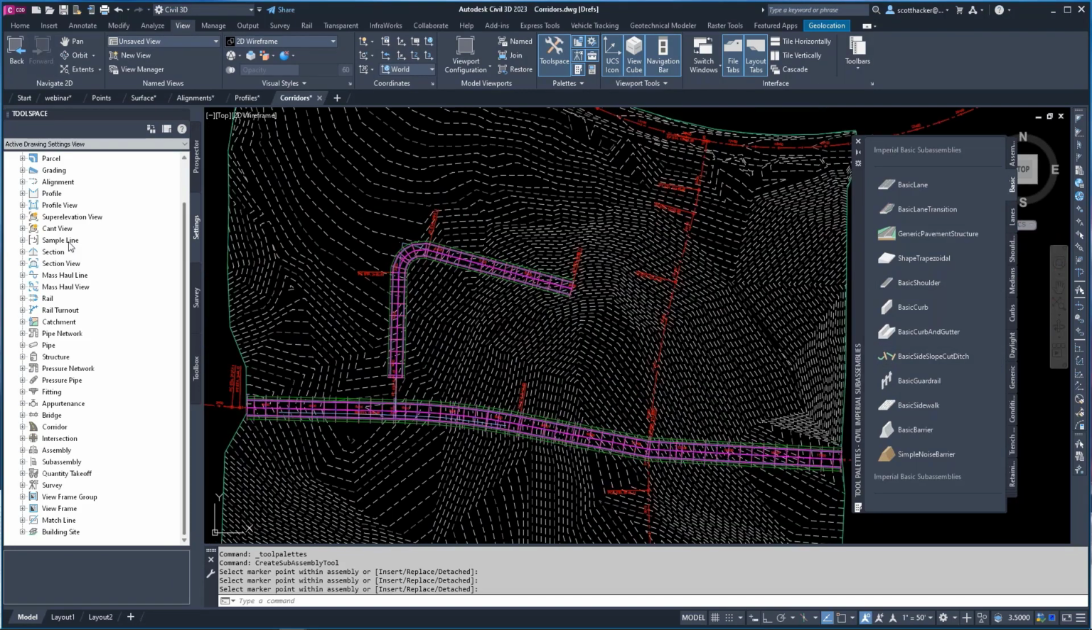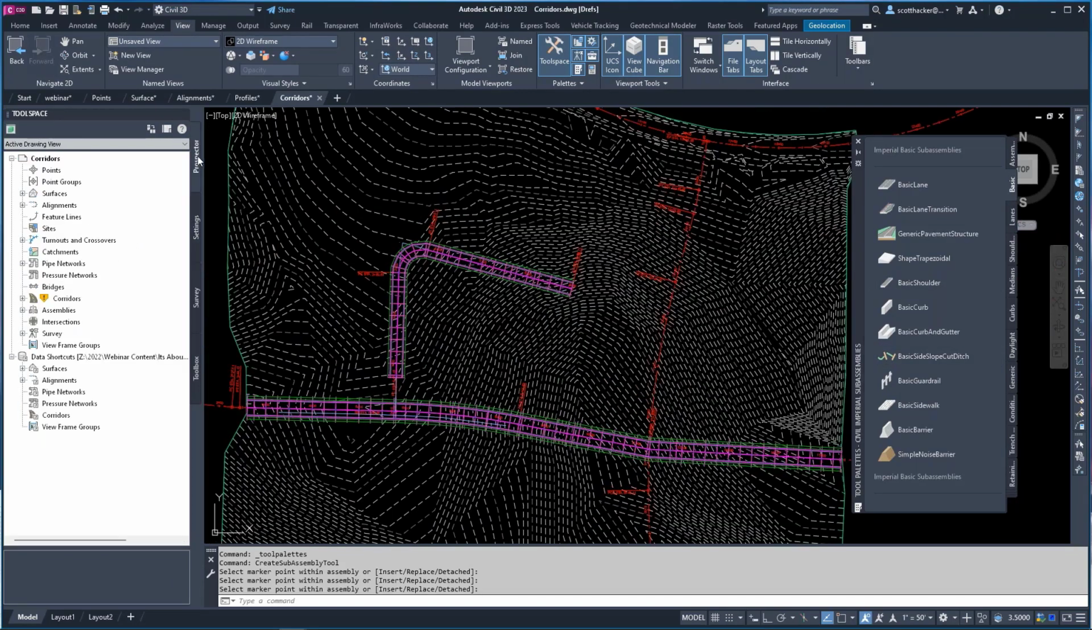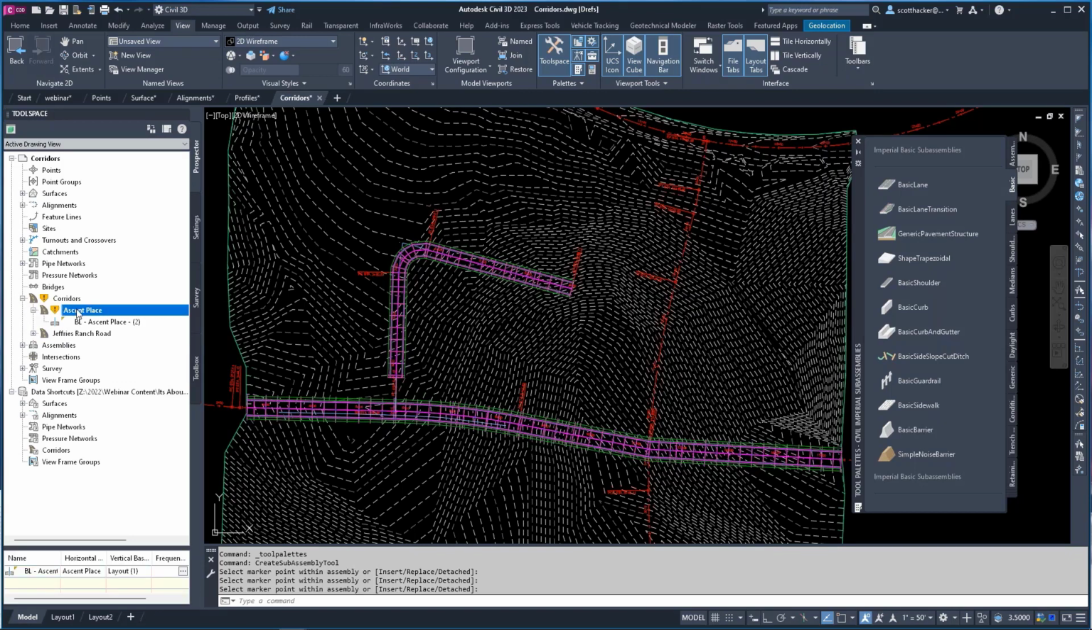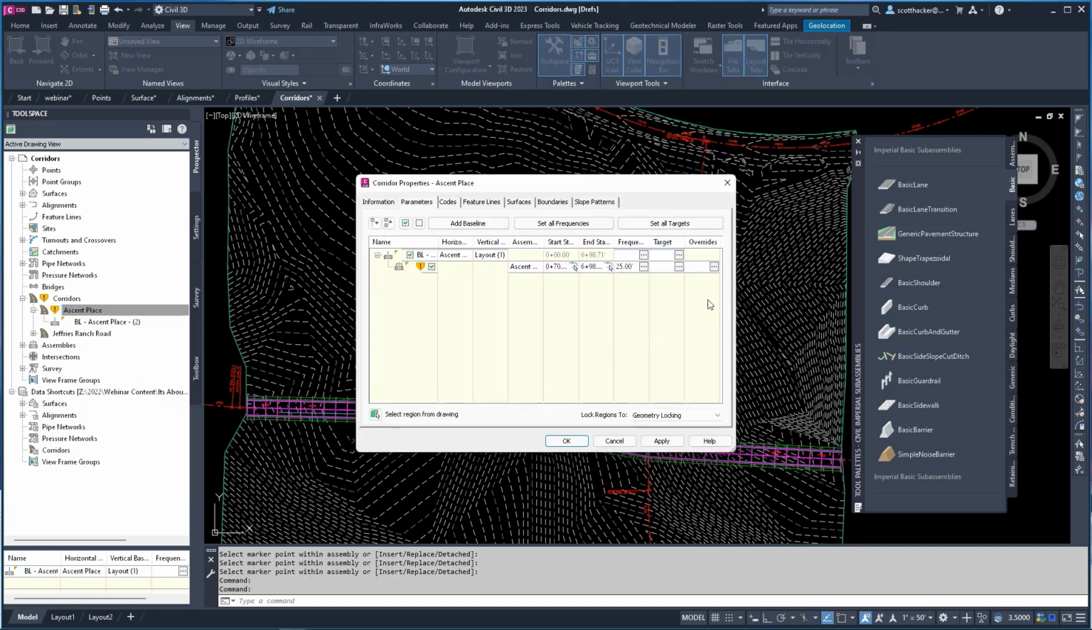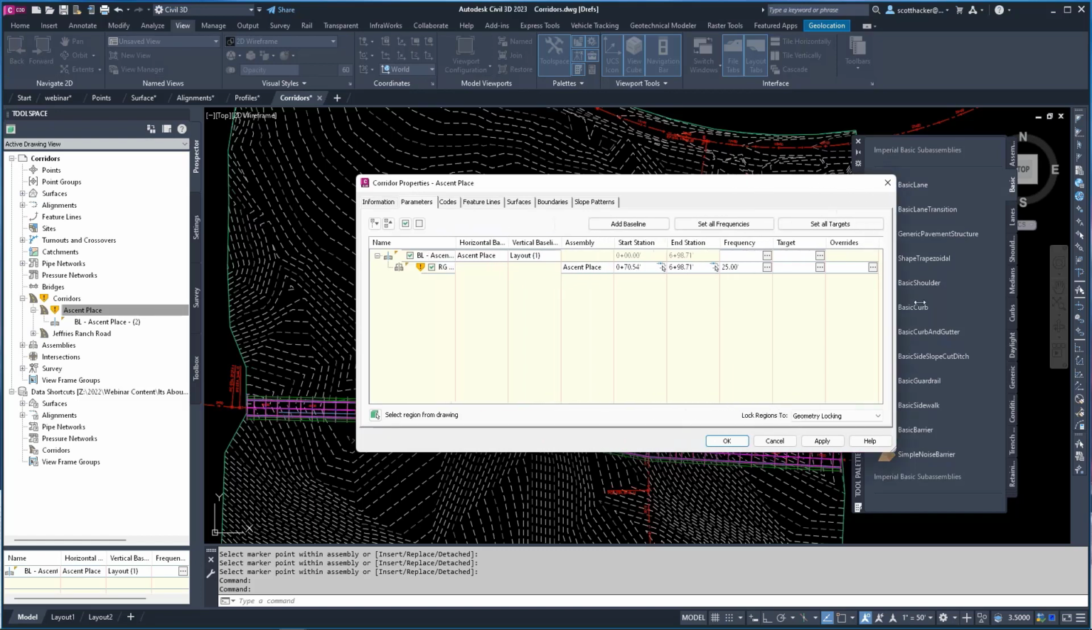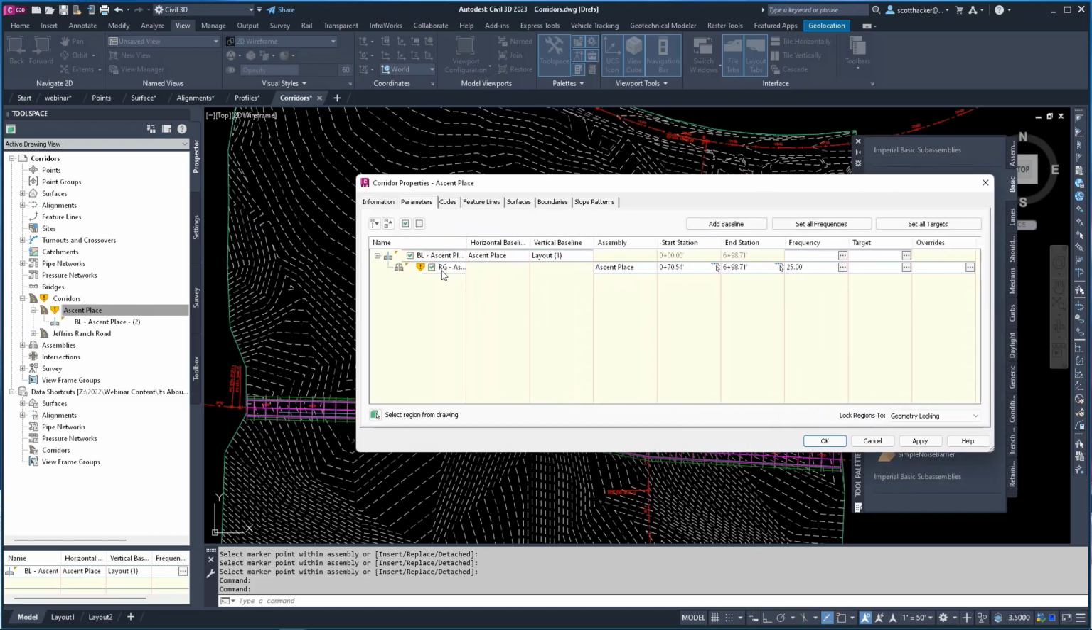It says, hey, I now have a surface tie. My corridor is out of date. It is Ascent Place. I need to take a look at the properties. My parameters for Ascent Place are out of date here. I happen to know that it's the target because I added the tie back to the surface.